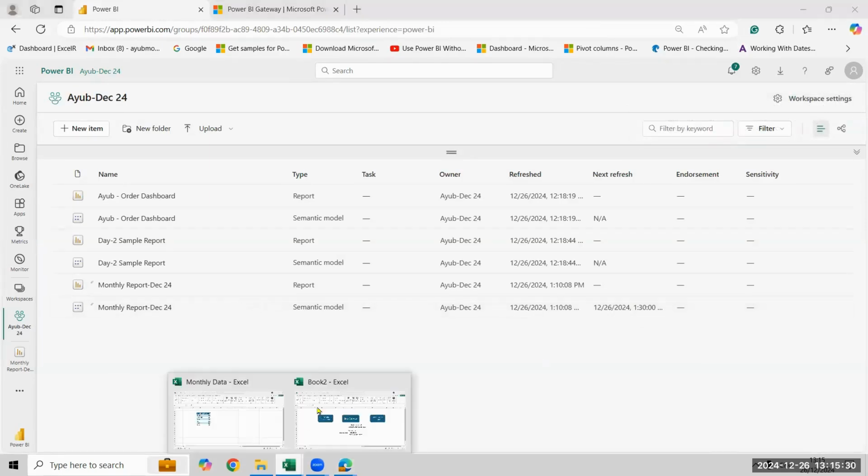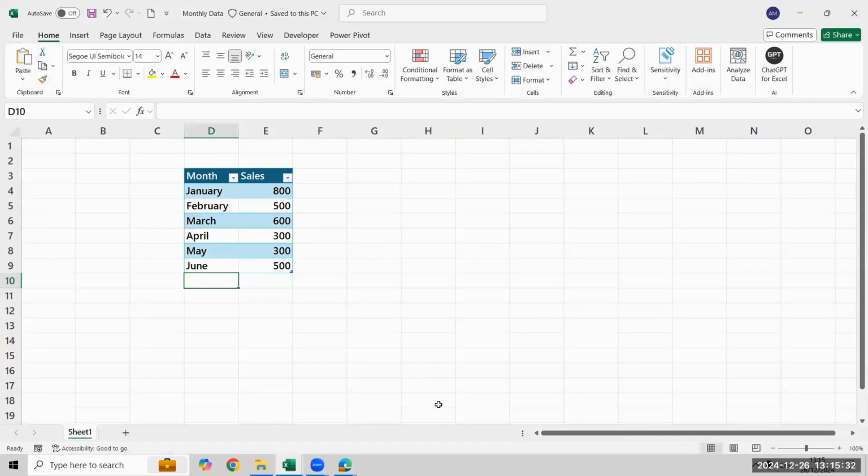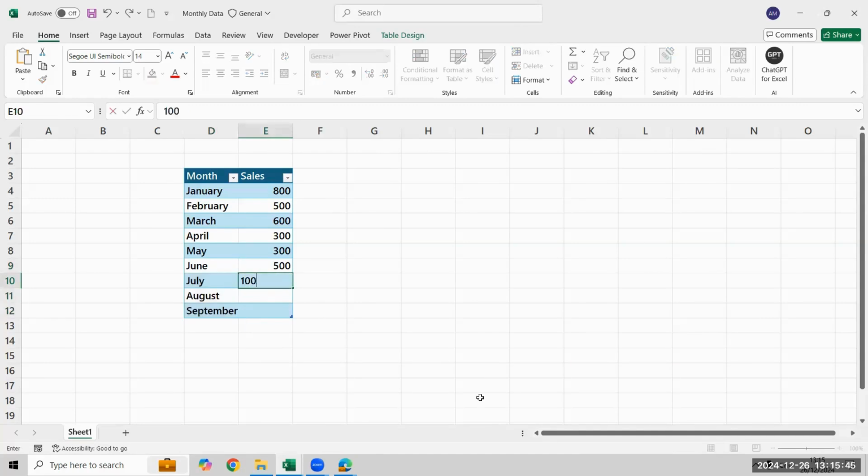Let me go back. Okay, I'm just going to add July. Okay, August and one more, September. Okay, July I have here 100, August I have 600, and 200 on September. Okay, 300 I'll keep it. Let me just save it. Clear? So how many months have I added? 3 months: July, August, September.